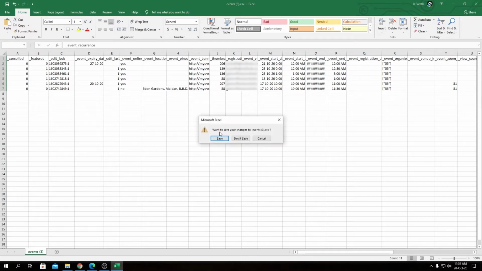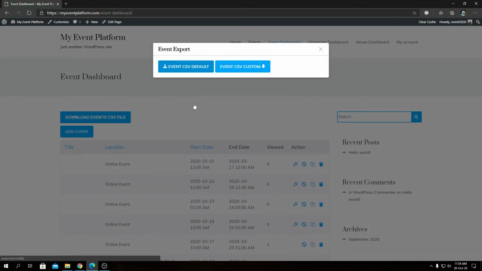The basic difference between exporting events from the front end and from the backend side: organizers don't have access to the backend side. So that's pretty simple. Organizers can export their events as well, just as the admin can from the backend. Admins can export all the events available in the website, while organizers can export only their events, right? And next we have the Event CSV Custom.